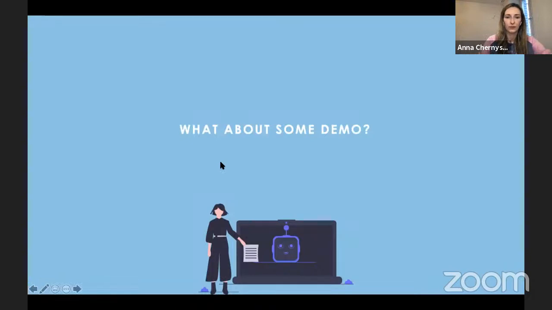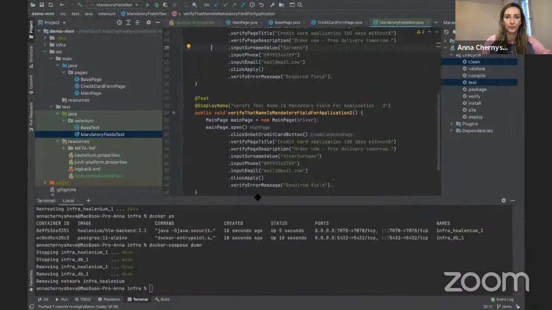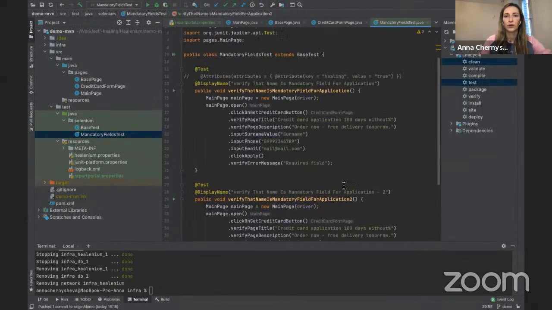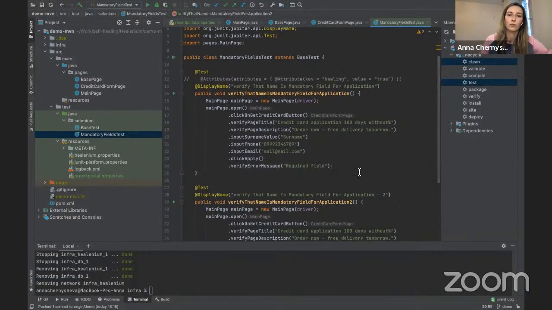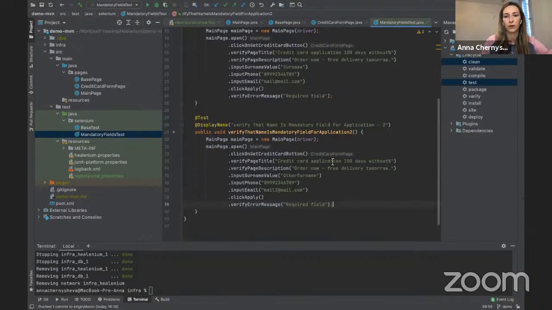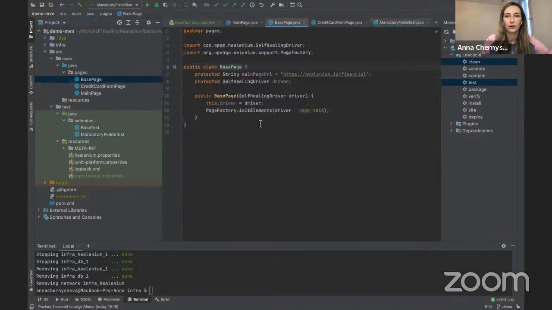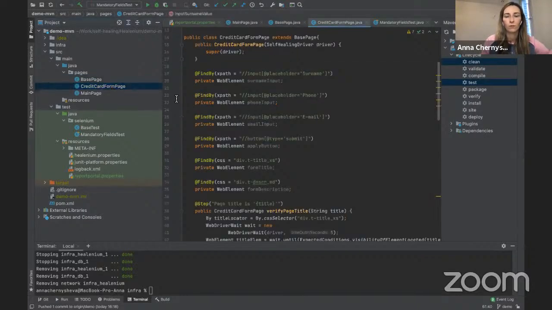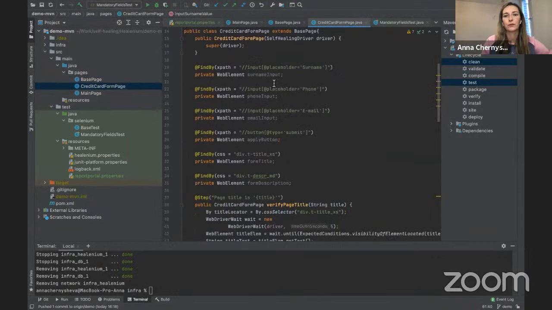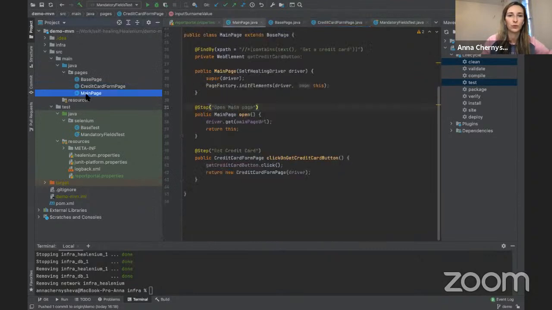Let's go to the demo part. So here I have a simple example of a test automation project. We have two tests. They are quite similar, just different surname values are inputted. What else we have here? On the base page, we defined our base URL. We have some pages with defined elements, some page object model.